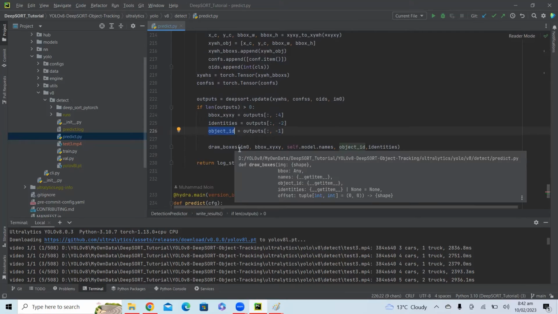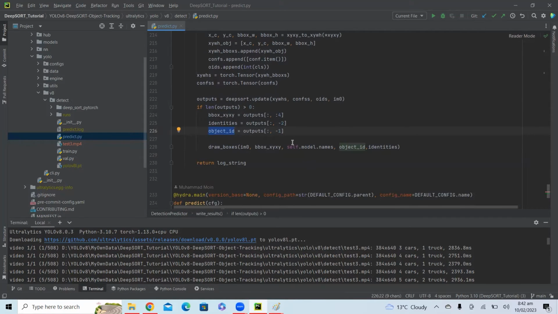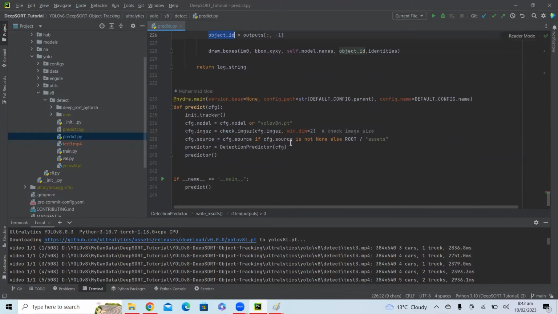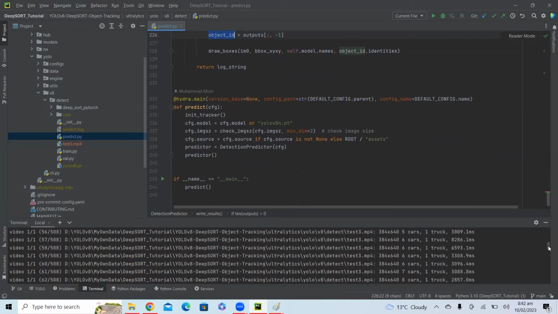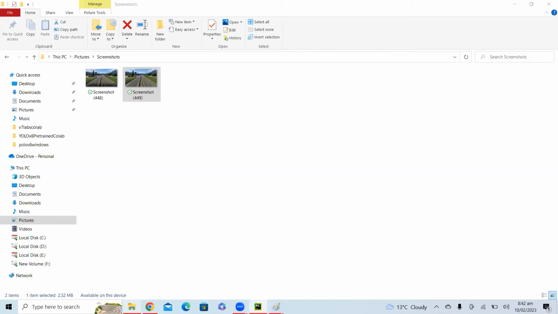And then we are calling the draw_boxes function, which we have defined above, and passing those values there. And here we are running the predictions. Okay, so our script has run in the meanwhile. Let's see what output we get.